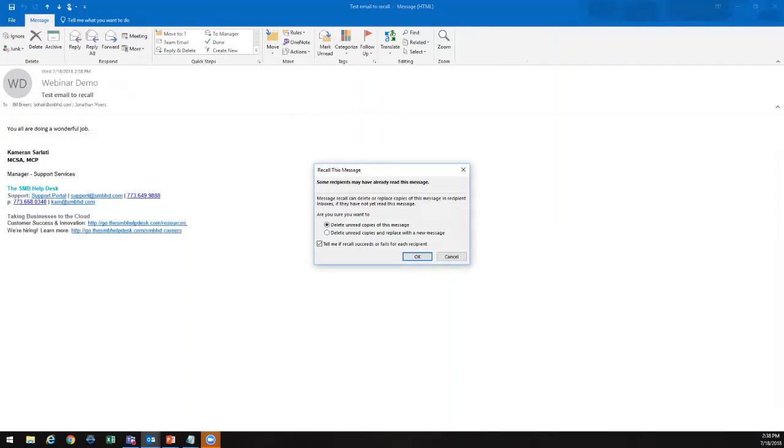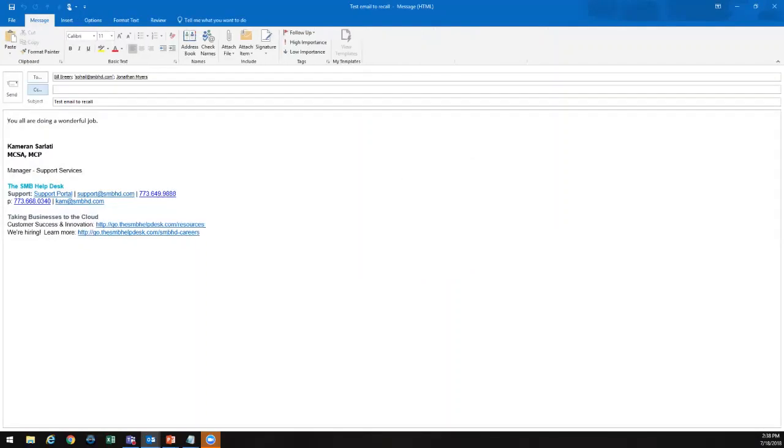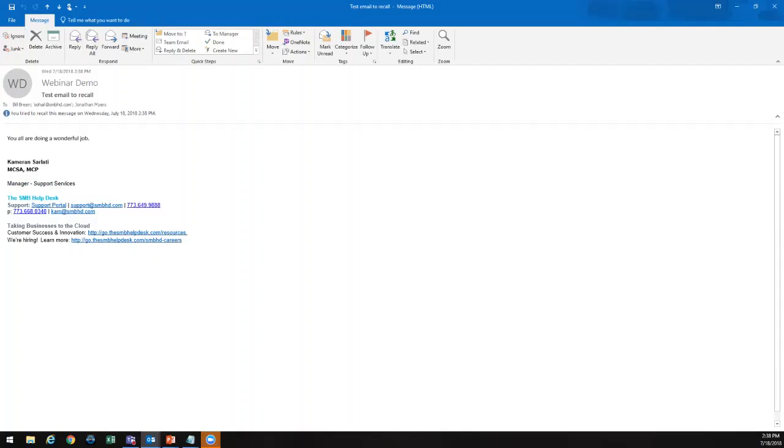Now, do we want to delete all of them, or do we want to delete and then replace? Delete and replace is pretty good. And then we also see our options. Tell me if this recall succeeds or fails. So I'm going to change that. I'm going to hit send. So it says you tried to recall this message at 2:38. This was sent out at 2:38.